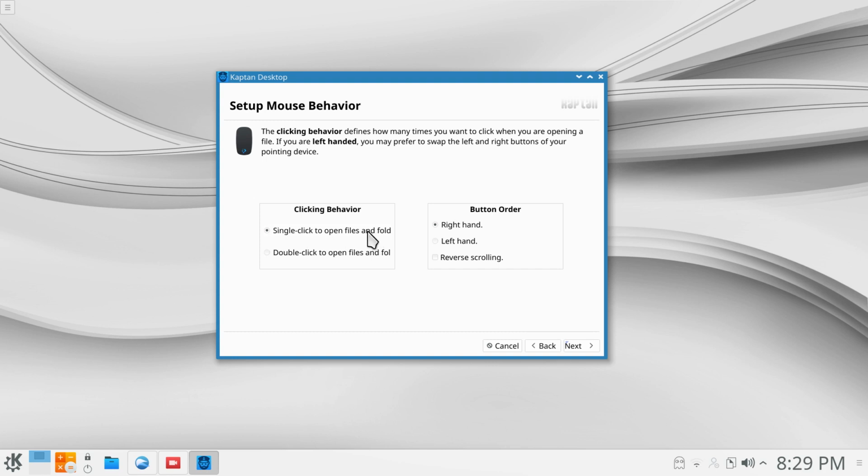Now, this was chosen by default, but if I were one who was used to double click to open files and folders, I have that option here. And then we have button order for right hand or left hand or reverse scrolling. So that part is important. If you're a lefty, you may not know where to go once you've launched into this system for the first time, if it's your first time seeing it.